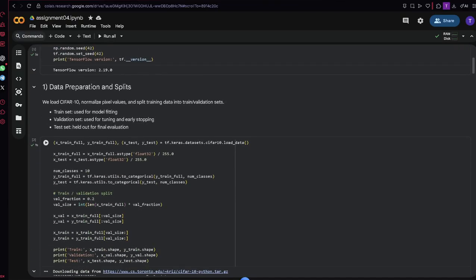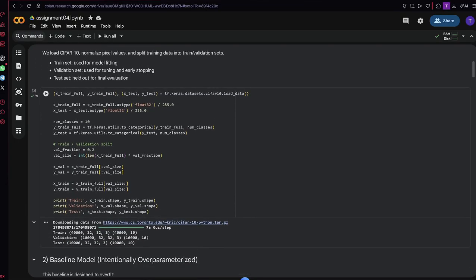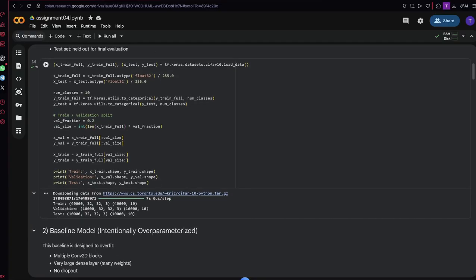Okay, so the first section is data preparation and splits. I load CIFAR-10 from tf.keras datasets. Images are 32 by 32 RGB, 10 classes. I normalize pixel values to 0 to 1 by casting to float32 and dividing by 255. Labels are one-hot encoded for 10 classes. I keep the official test set untouched for final evaluation.